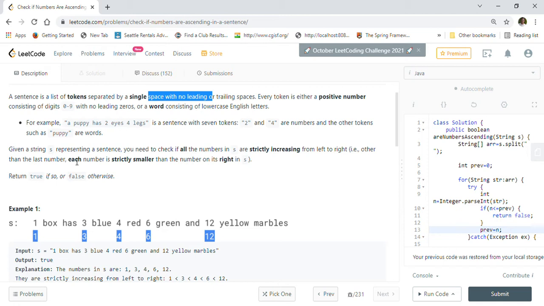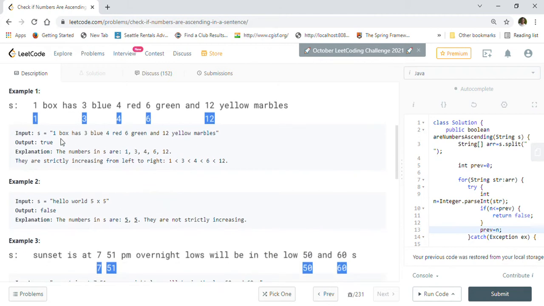Given a string S representing a sentence, you need to check if all the numbers in S are strictly increasing from left to right, right? Other than the last number, each number is strictly smaller than the number on its right in S, right? So they have given us some examples here.